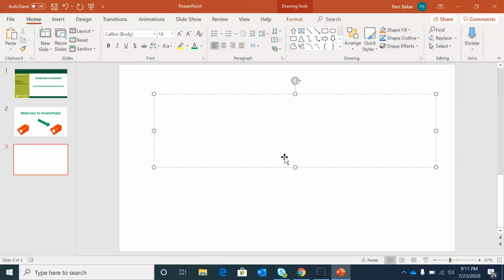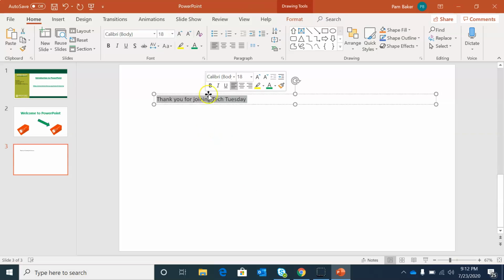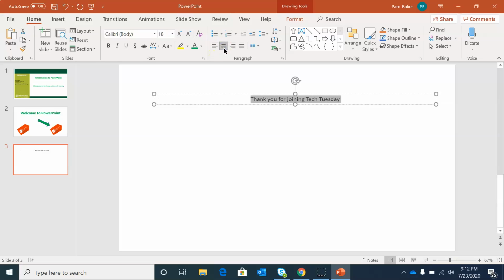And I'm going to say thank you for joining Tech Tuesday. All right. And we're going to highlight that text and put it in the middle of our box. Now, before we just made the text larger. We could do that again, but we can also make the text box larger if you wanted to keep adding text. You wouldn't have to put another box in. So I'm just going to go behind Tuesday there. And whoops, and I'm going to hit enter.